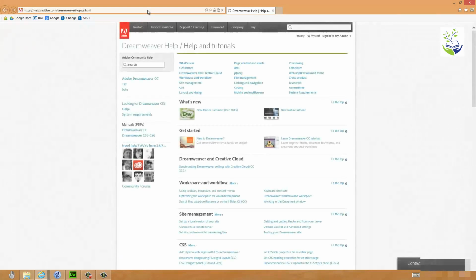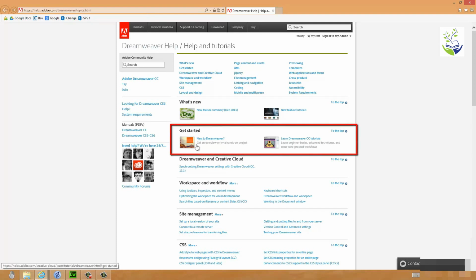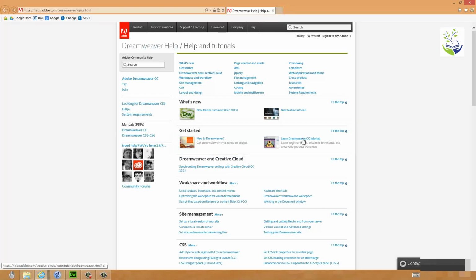Dreamweaver Help takes me into a browser, and I now see Dreamweaver Help. Now there's actually quite a lot to see here, and I'm going to take you through the main points and leave you to experiment with the others. One thing to bear in mind is that you do have access here to some of the features we've looked at already. For instance, here there is a Get Started section, New to Dreamweaver, Learn Dreamweaver CC Tutorials. That will take you through to the tutorials that we looked at much earlier on in the course.